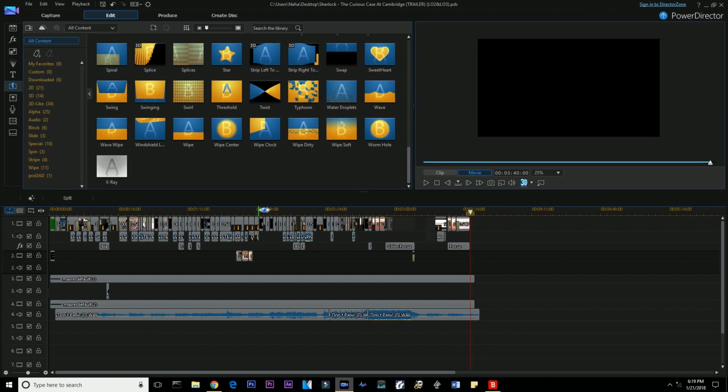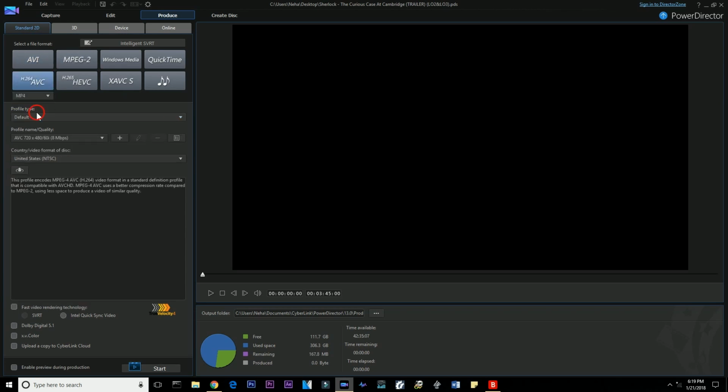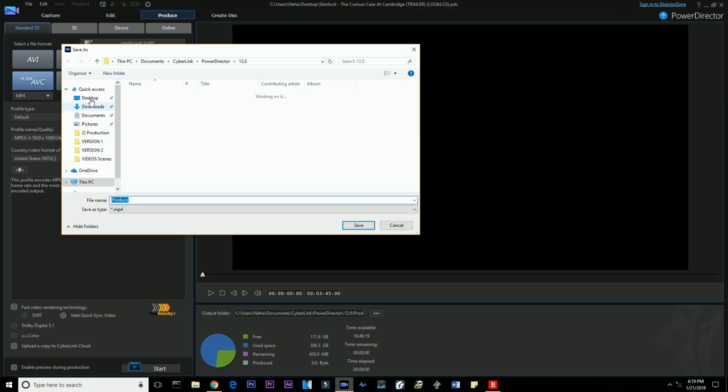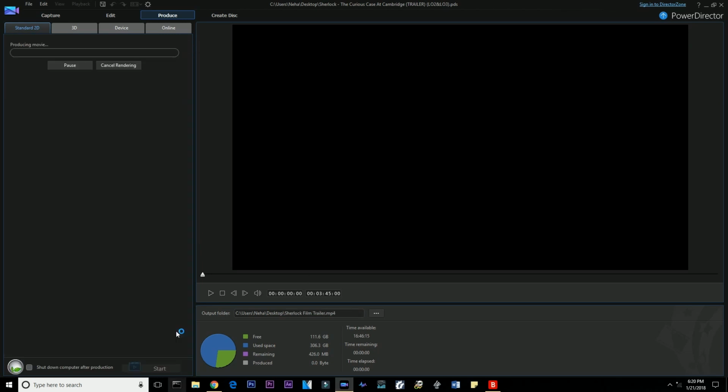Now that we're done with the trailer, we're gonna go to produce. Okay, and then we're gonna choose our settings. I'm gonna choose the normal MP4 so it can play on any computer, Windows or Mac. Choose the best settings, which is gonna be 1920 by 1080, 16. And then check the settings, rename your file, and then you just start. It will take a while depending on how big the file is, but once it's done, I'll show you the final video.